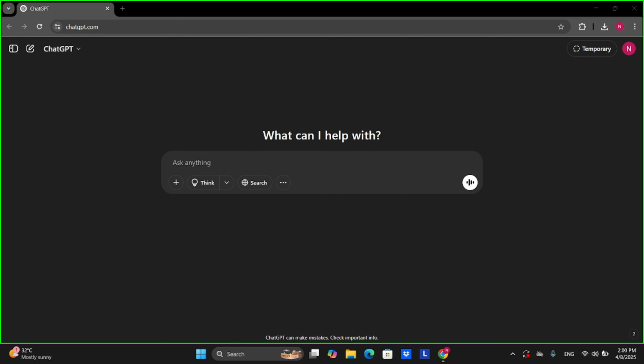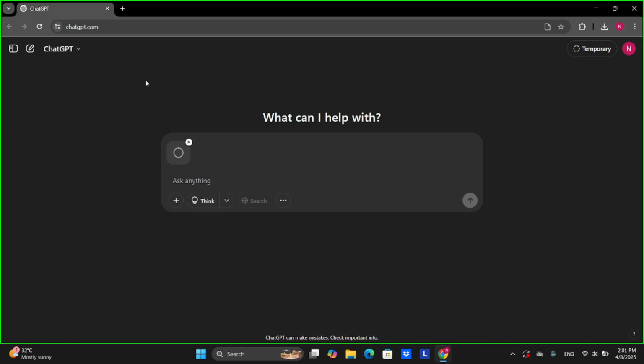Ever wondered what you would look like in a magical Ghibli movie? Well, you're in the right place. In this video, I'll show you how to turn your own image into stunning Ghibli-style art, using ChatGPT in just a few simple steps. First, upload your photo directly into ChatGPT.